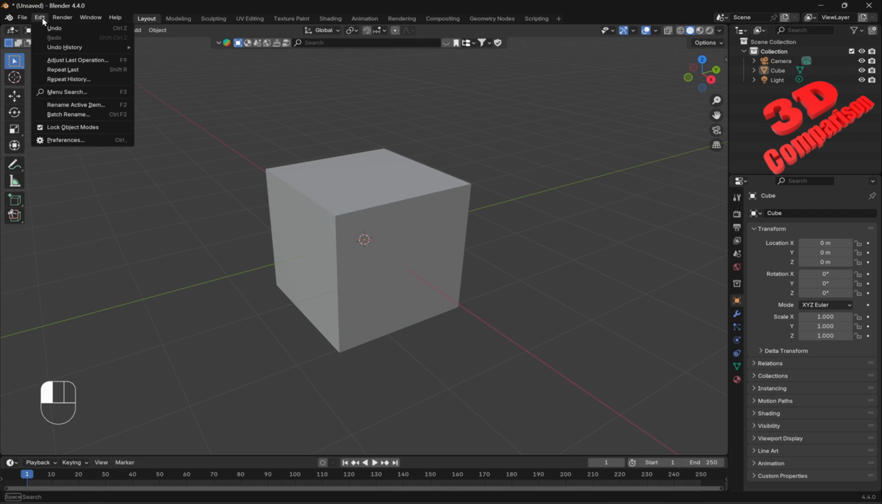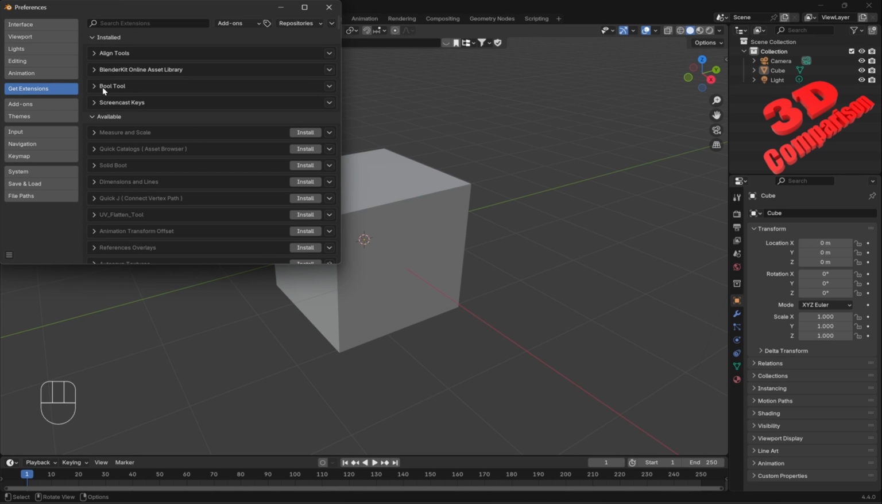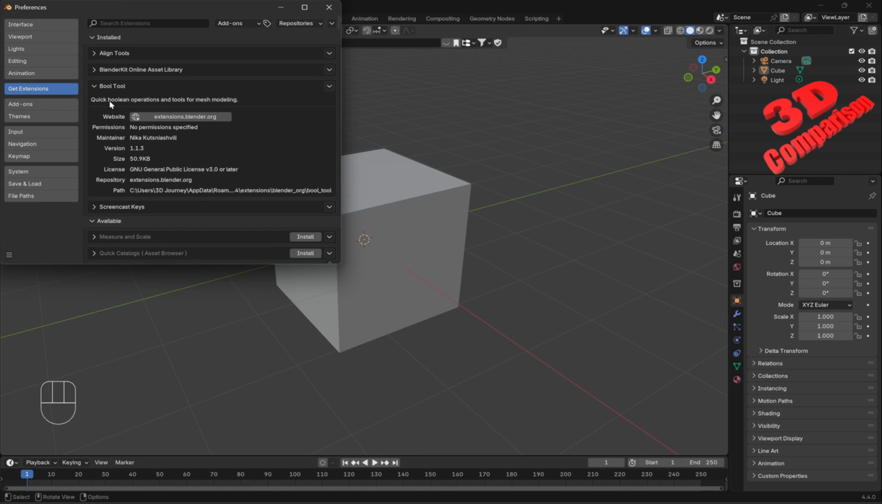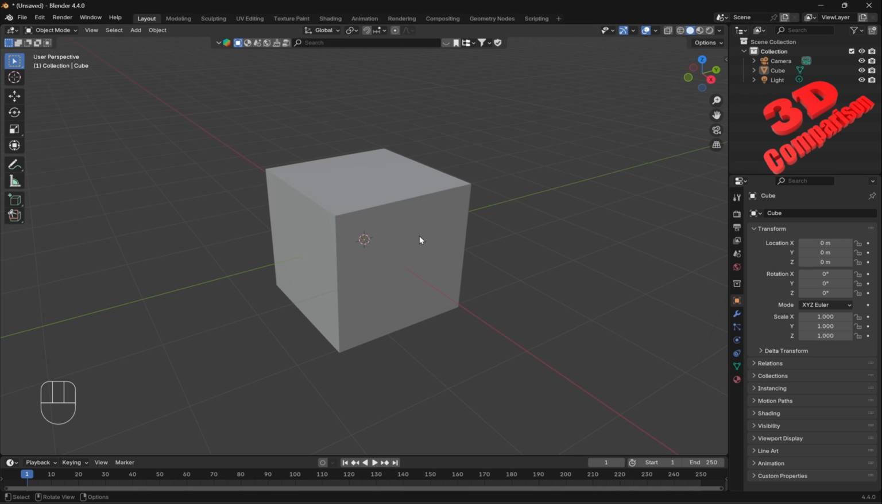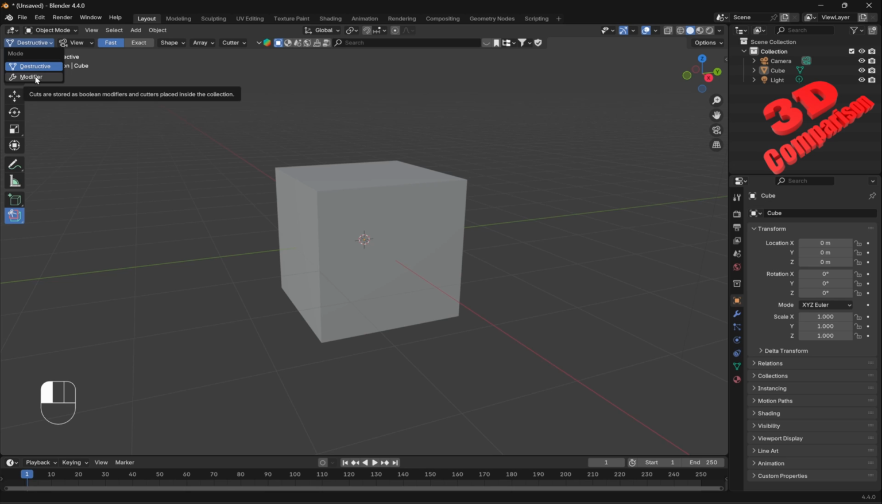So this will be regarding Bool Tool. If you go to Edit, Preferences, Get Extension, and search for Bool Tool, we're going to see the following tool over here. Now the main advantage is that we can either make this destructive or we can make it a modifier. So initially I'm going to start with the destructive one.